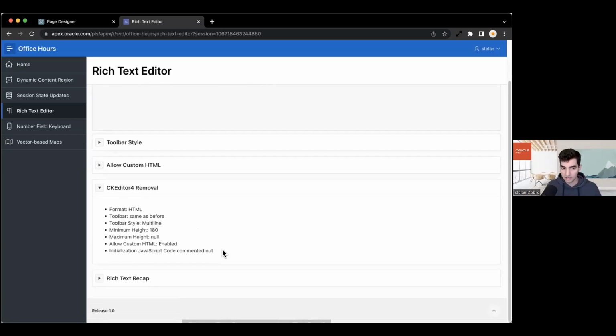What does the configuration of this upgrade look like? Well, the format will be set to HTML because CKEditor 4 could not handle Markdown. The toolbar will stay the same as before, basic, intermediate, or full. The toolbar style will be set to multi-line.